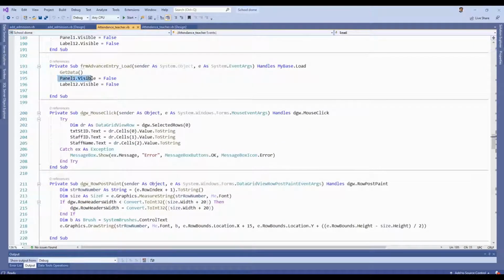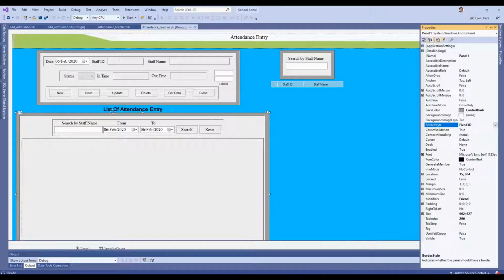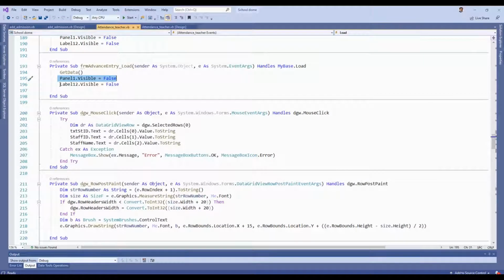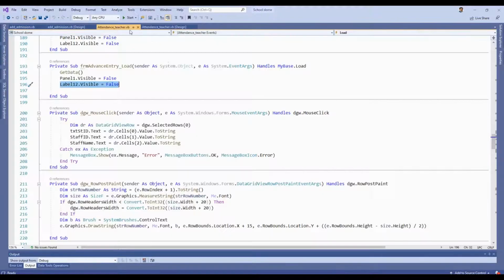And then the panel 1 visible is false. What is panel 1? The panel 1 is, I think, here. Yeah, it is here, he put this visible. Okay, and then the label, where is the label, this label. Both labels become invisible.